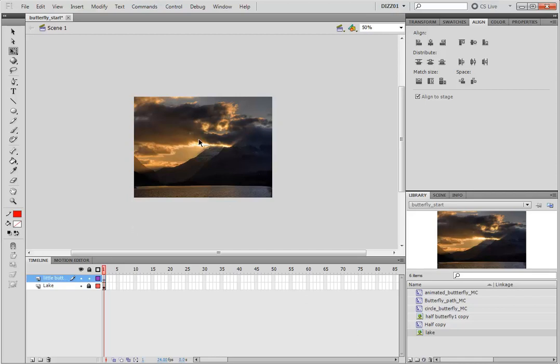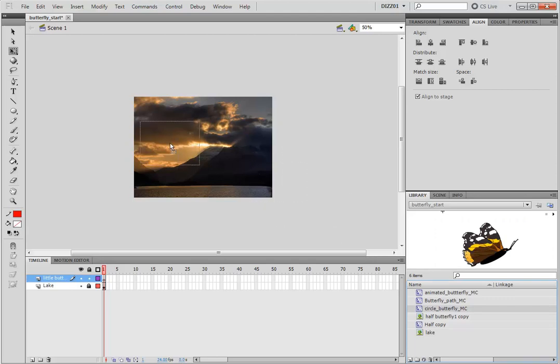So it's going to contain all my little butterflies that are going to be the circle ones flapping around. If we go over to the library, we can see we've got the circle butterfly. I'm going to click and drag one into the scene. Now this one is fairly big. I'm going to scale it down.